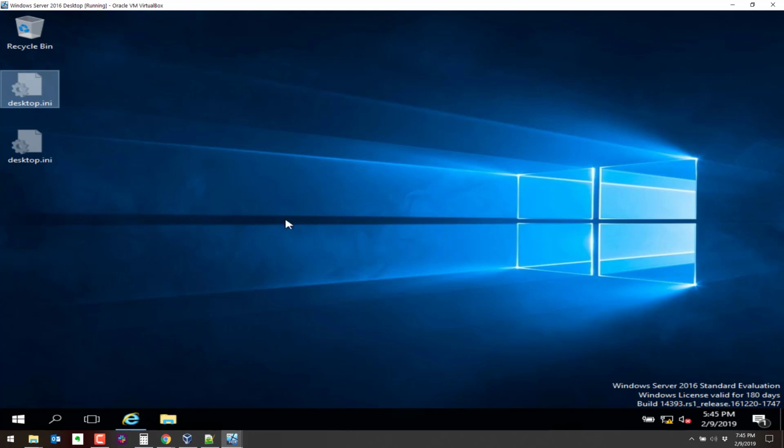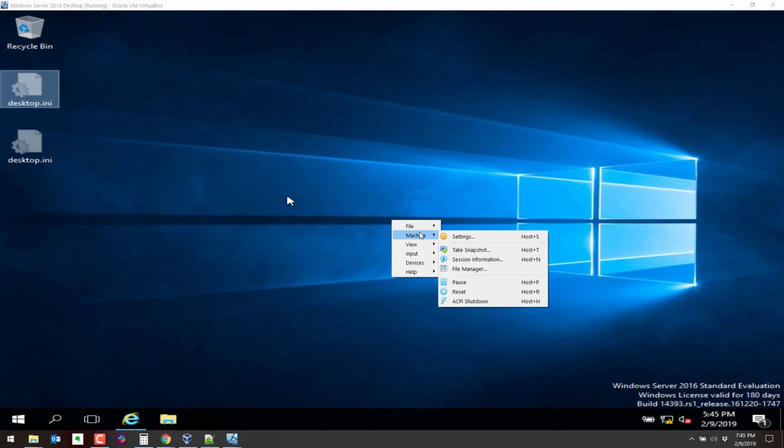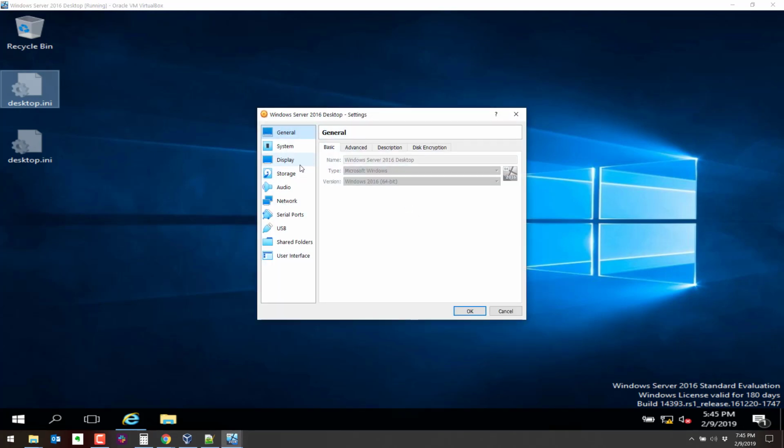We need to make sure we have internet connectivity first. I think we moved this to a different network, so let's check to make sure we're on the NATed network. I'm going to hit the host key, which is the right control key for VirtualBox, then Home. Let's look at our settings. We're going to go to network and change this back to NAT.